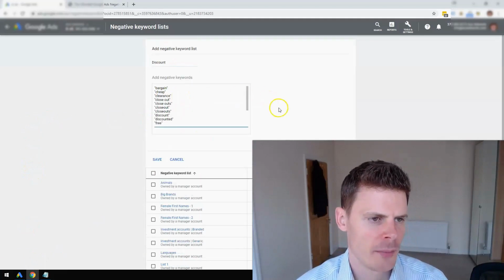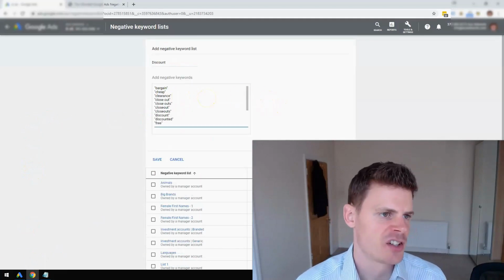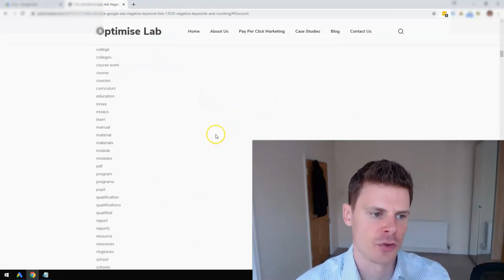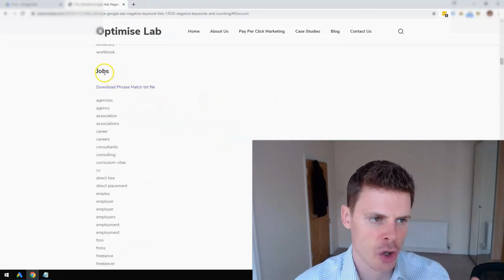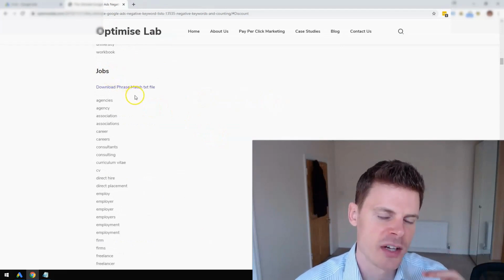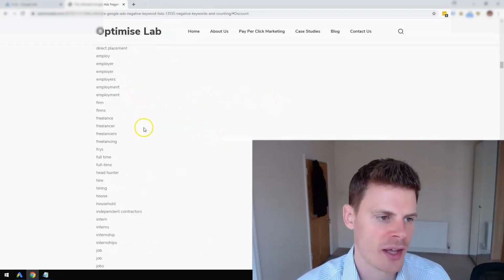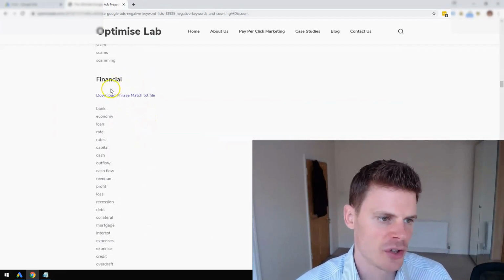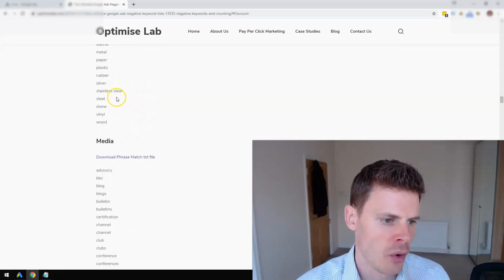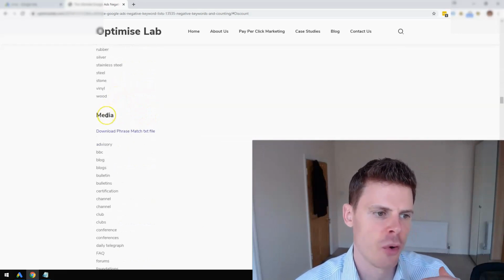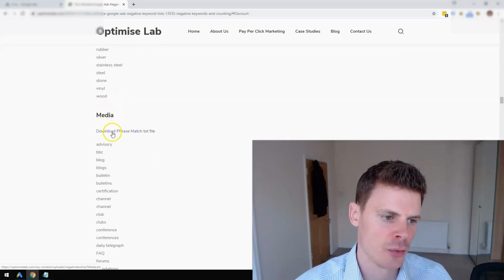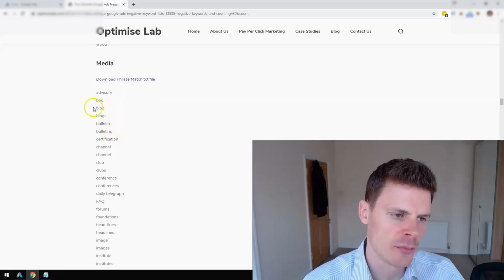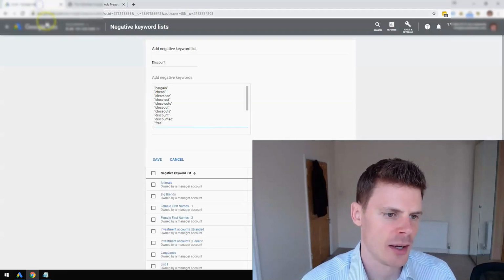Now if you want, you can create one big list to encompass all of the terms you've selected from this resource. So you could add job related terms as negative keywords. Anybody who's searching for a job, you might want to block that out. Anybody who's searching for legal information, anybody who's searching for financial information, or searching for any media articles or blogs or FAQs or forums, you can block all of these terms out.